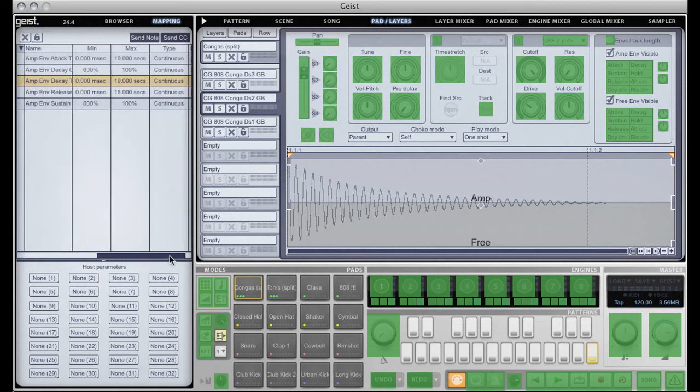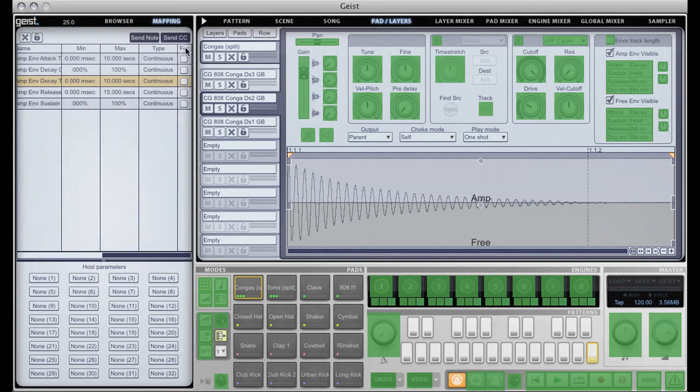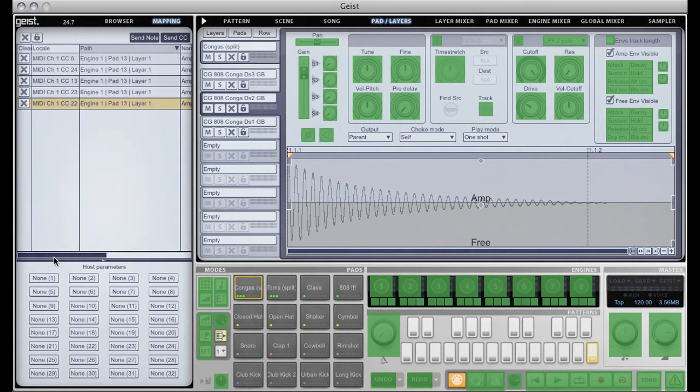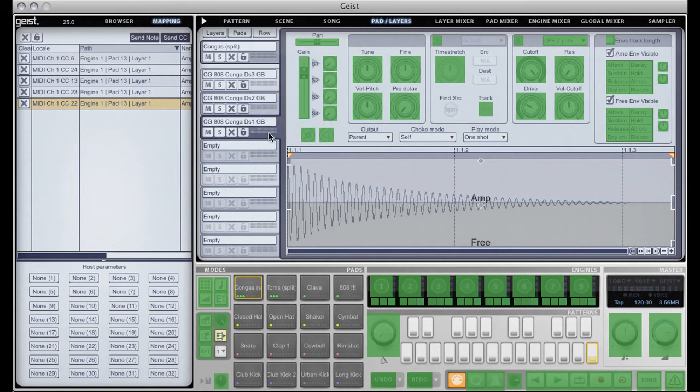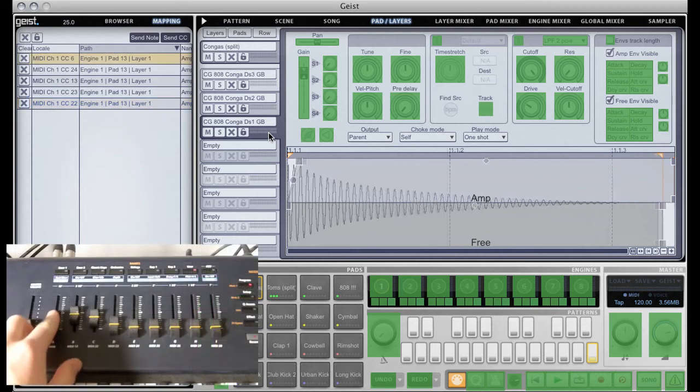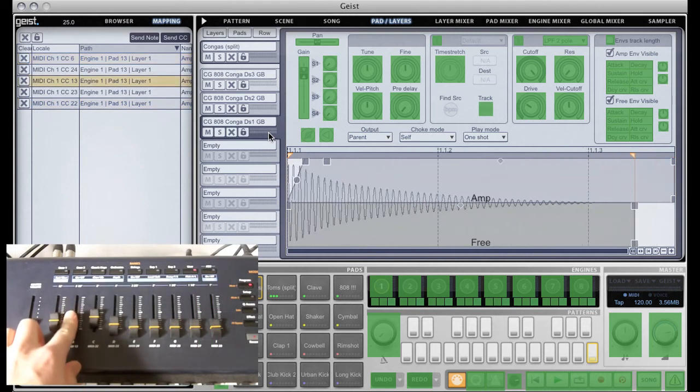If we scroll to the right here, there is a column called Focus. If we enable the Focus checkbox for each one of these controllers, instead of controlling only a specific engine, pad and layer, that hardware control will be bound to whichever layer is currently selected. So I can choose a different layer and adjust my envelope.